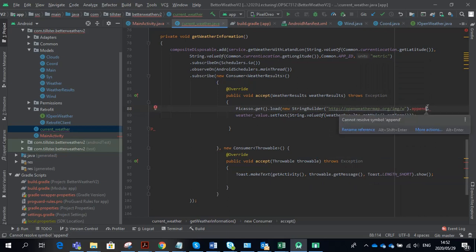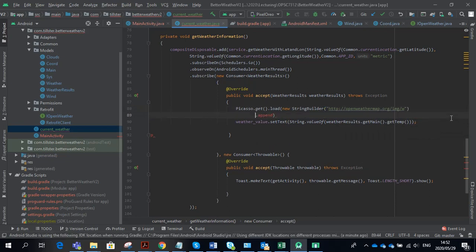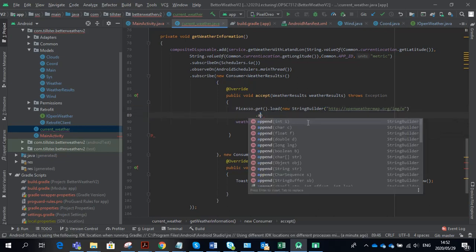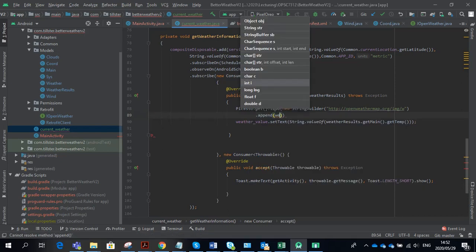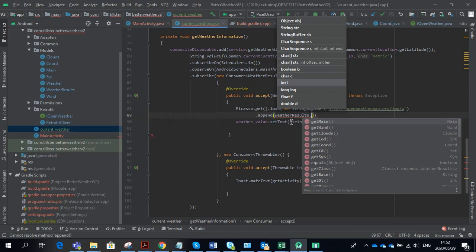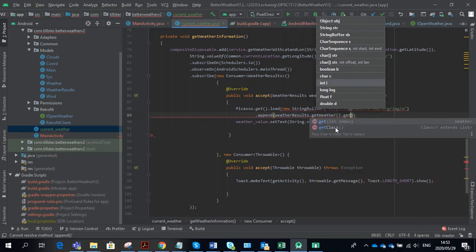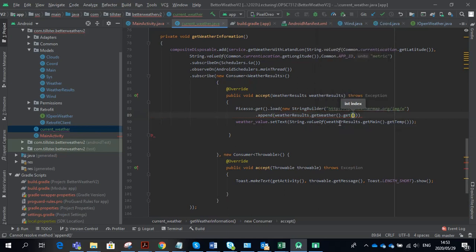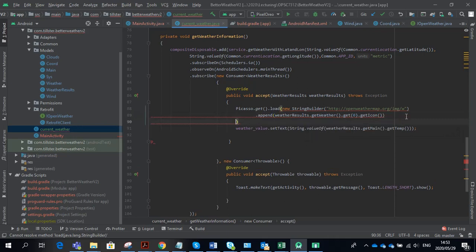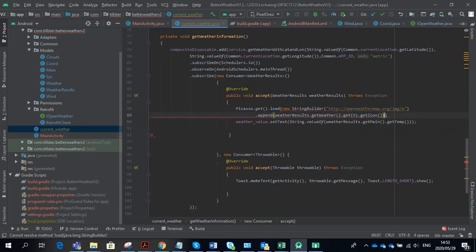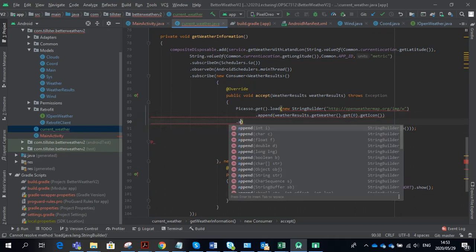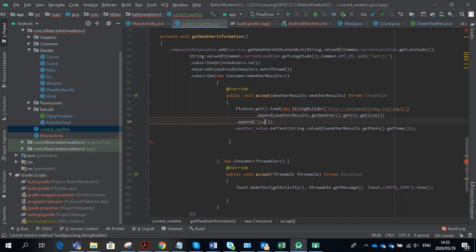I think we must move this to the next line. You're going to hear my children now. .append, and into .append we're going to say weatherResults.getWeather.get(0), because we want to get the position that we have to put this in, and we're going to say .getIcon, and then we're going to append to it one more thing, and it's not comma, it's dots. .append("png").toString.